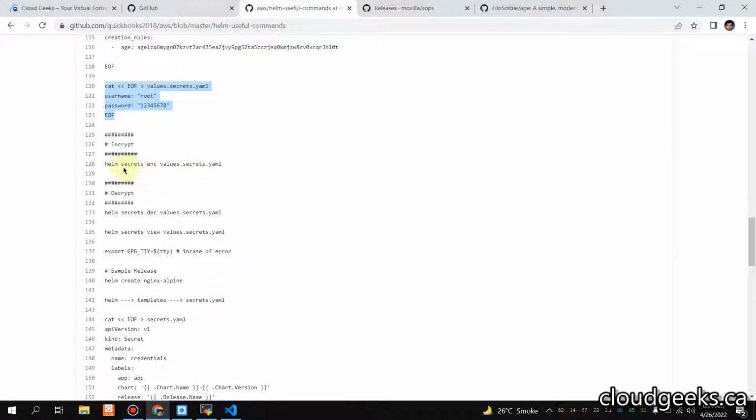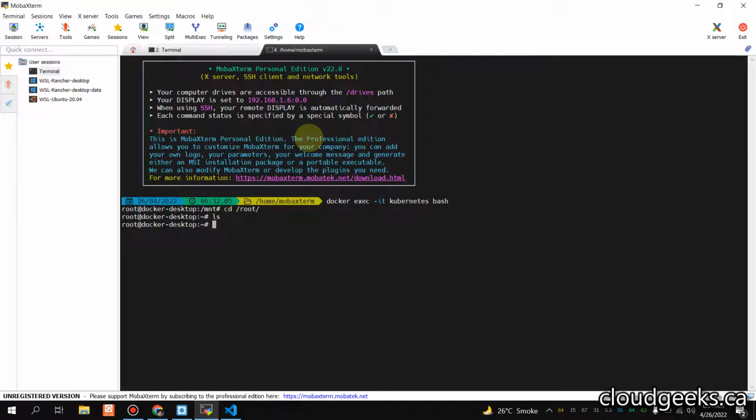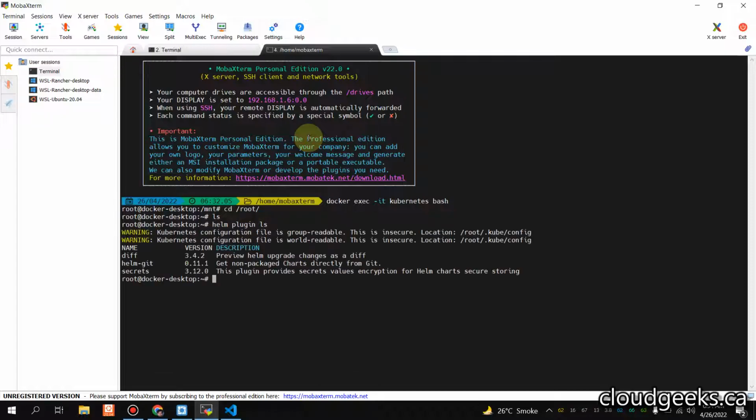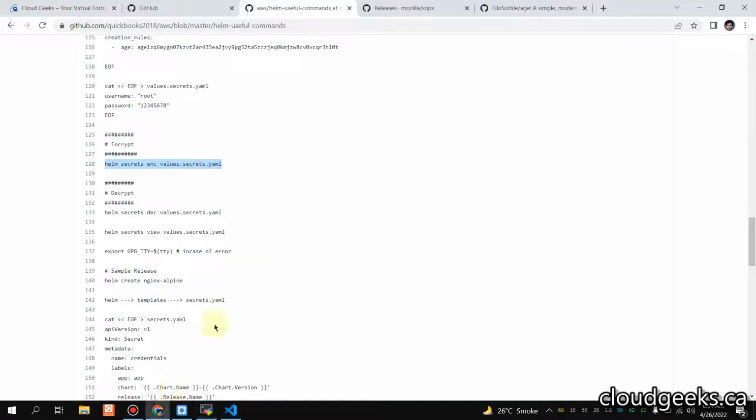So I'm going to use this command: helm secrets encrypt values.secrets.yml. Guys, one thing I need to update you on. Let me show you that part. Helm plugin ls. What I've done is I've already installed the secrets plugin, helm git plugin, and diff plugin. You should have at least helm secrets and git plugin already installed. How to install that is pretty simple.